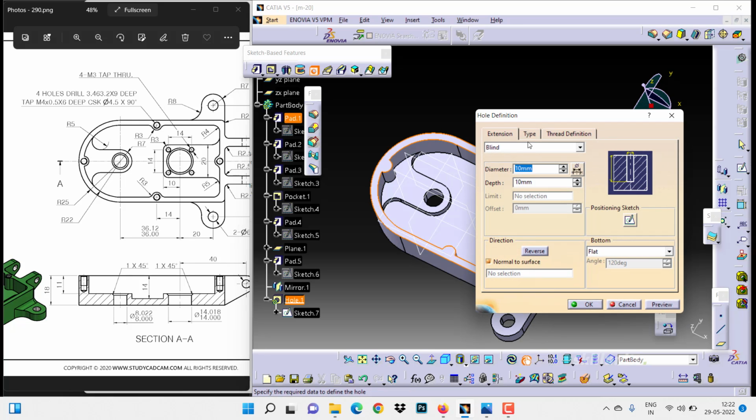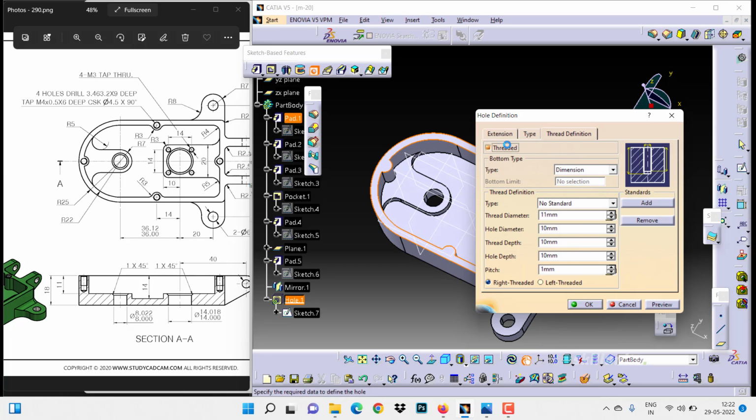So go to thread definition, convert that into a threaded one, and turn on thin pitch over here. So, C for M4. We don't have M4 in thin pitch, so maybe we'll go for thick pitch. And there we are, having M4. Select that. So it is having 0.7 only. So let us keep that over there.